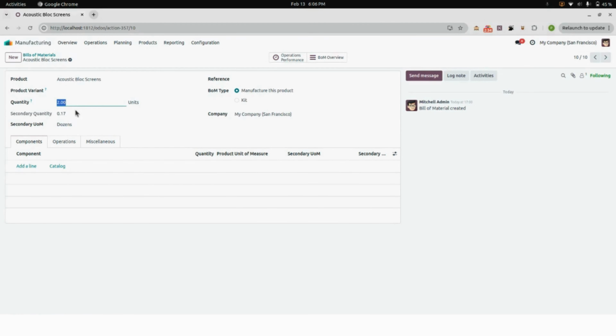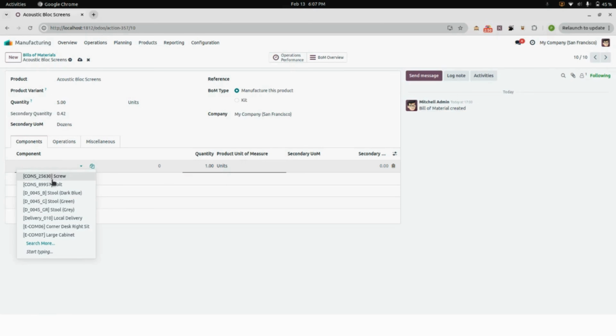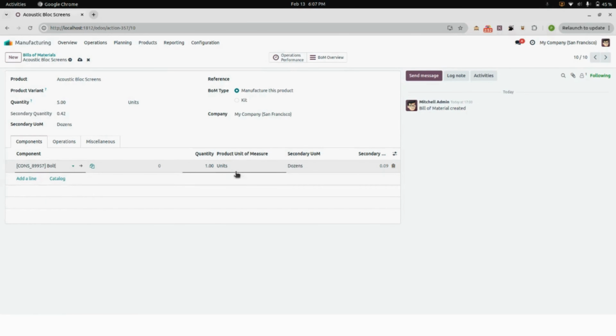Let's suppose right now we have quantity 2 and the secondary quantity is 0.17. If I put a quantity of 5, you can see the secondary quantity changes, and it will now be 0.42. We will add the component, we'll add the bolt, and again you can see the quantity is 1, the secondary UOM is dozen and the secondary quantity is 0.9.